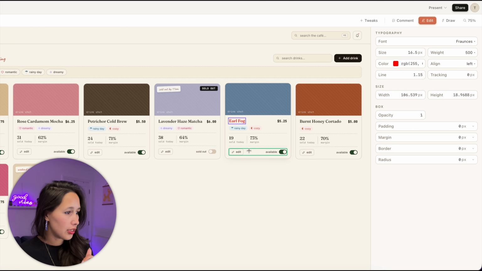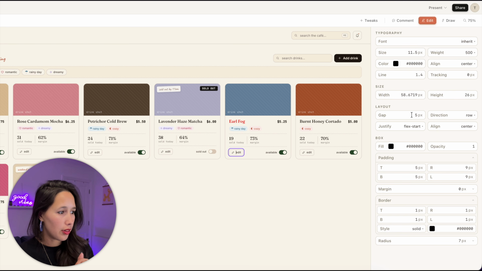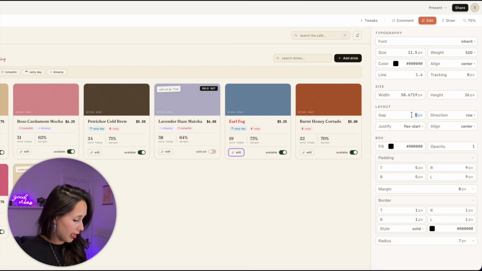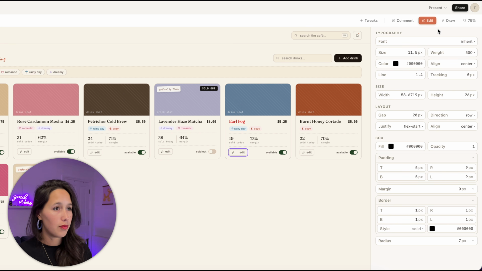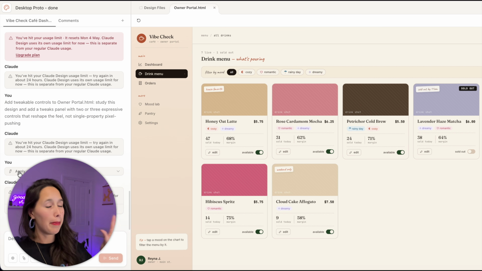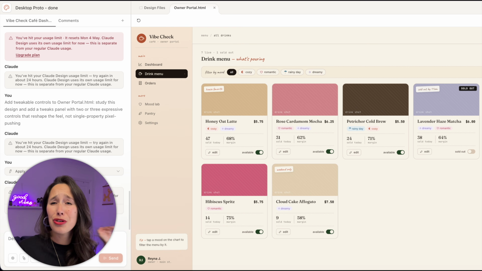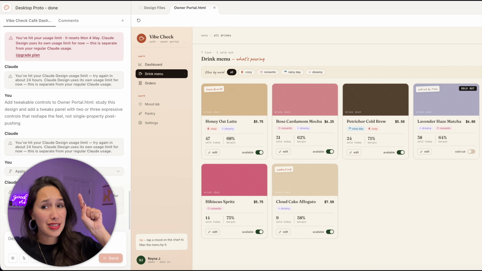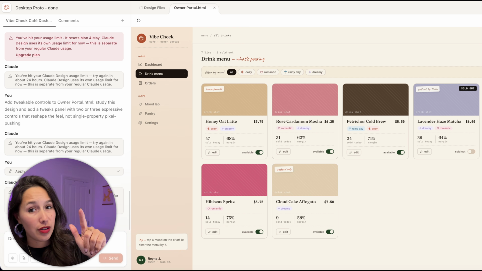I can change the padding. So let's say here in this button, I want the gap between the icon and the word edit to be 20 pixels. So I've done that. Then when I exit, so I click on edit, then on the left, you'll see it will apply those edits. Again, I'm out of credits, so I can't actually do it, but I promise it will happen on yours if you have the credits or tokens.